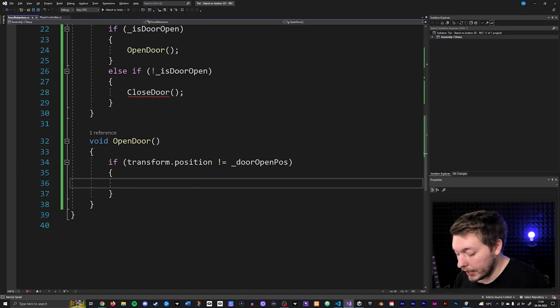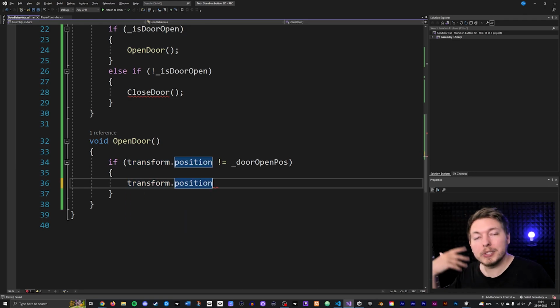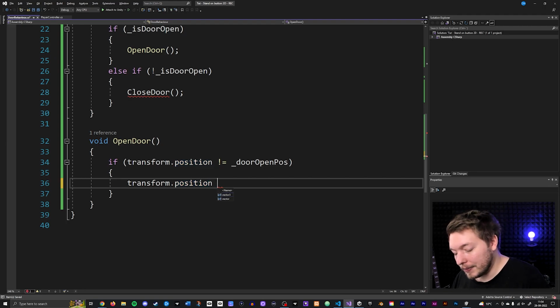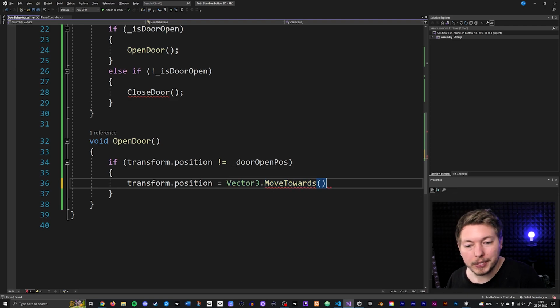So we're going to go ahead and create a transform.position, which is grabbing the current position of the door. And we want to set it equal to something new. In this case, since we're not using a rigidbody, we want to use a transform method. So we're going to add a Vector3.MoveTowards, which is a method we have inside our transform moving methods inside Unity.